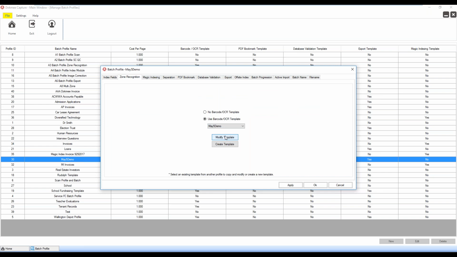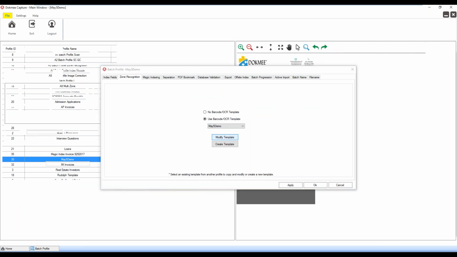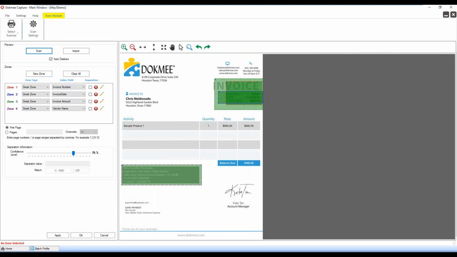And zone recognition works great if the data is structured. If it's a structured form or something, we can use zone recognition, and DocMe Capture is going to pull that data back perfectly. So for these, I'm looking for the invoice number, the invoice date, amount, and vendor name, and I'm using something called Smart Zone. So let's take this bottom one here. This is for the vendor name, and I'm using the Smart Zone.